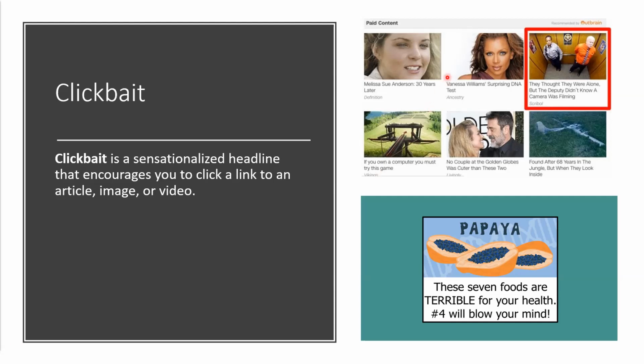So, for example, looking at Vanessa Williams' surprising DNA test, it's telling us we need to be surprised. So if you're a Vanessa Williams fan and you see that, you're like, what's surprising about her DNA test? I have to check this out. Boom, you click it, you go in there, you just see a bunch of ads and maybe a paragraph of actual information about her so-called surprising DNA test. And then most likely you'll see some other interesting and sensationalized things all around that post that want you to keep clicking.